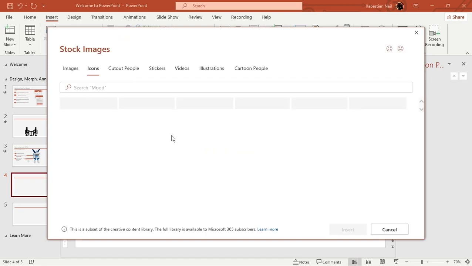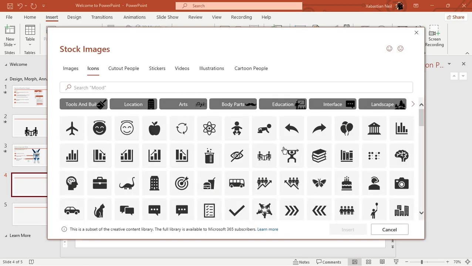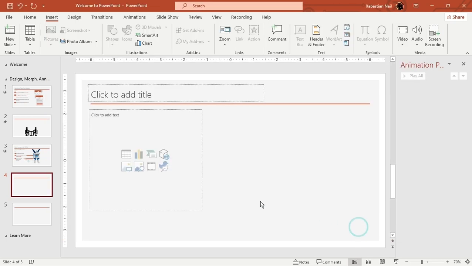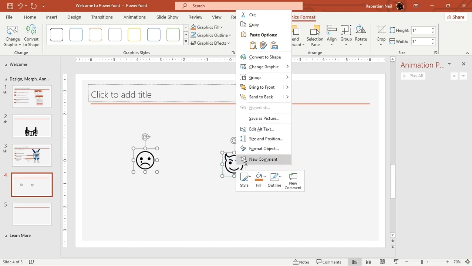So what I'm going to do is click on add. Okay, maybe we can do it from here. Let's do this one and this one. Okay, insert. Now you can see that this is done.